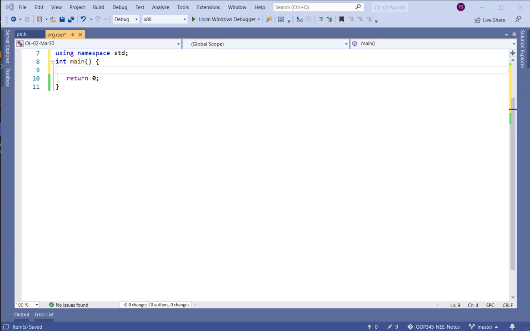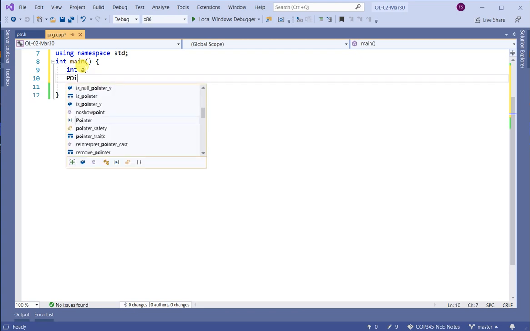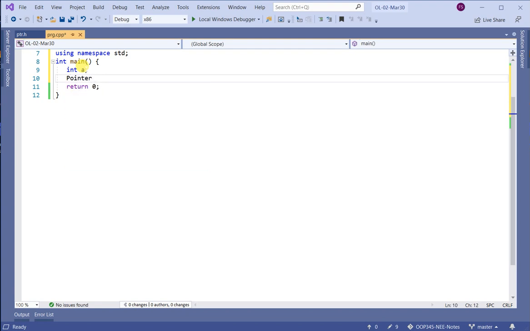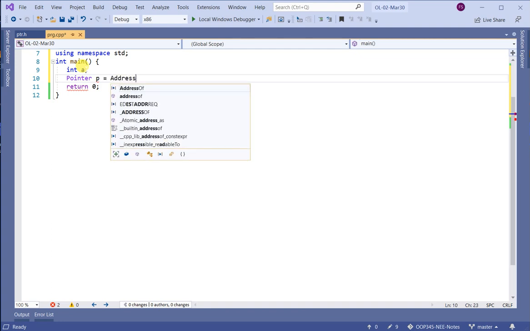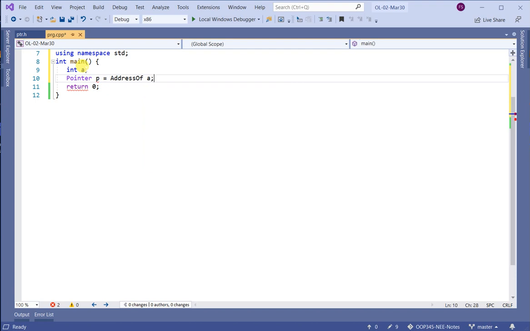All right. So I was saying that a pointer is essentially a type. If I have something like integer A, and they told me to create a pointer, I would write something like pointer P, and then say pointer P is equal to address of A. So essentially, a pointer by itself is a variable. There's nothing extraordinary about it. It's a variable of its own.